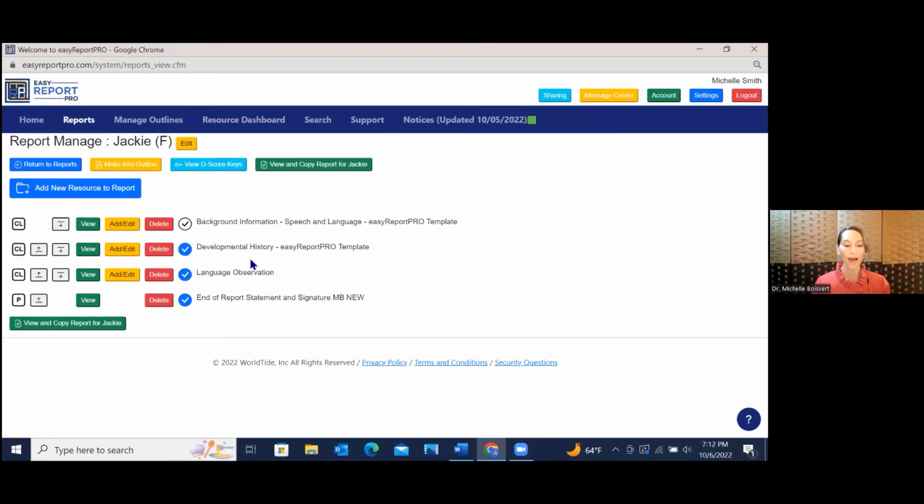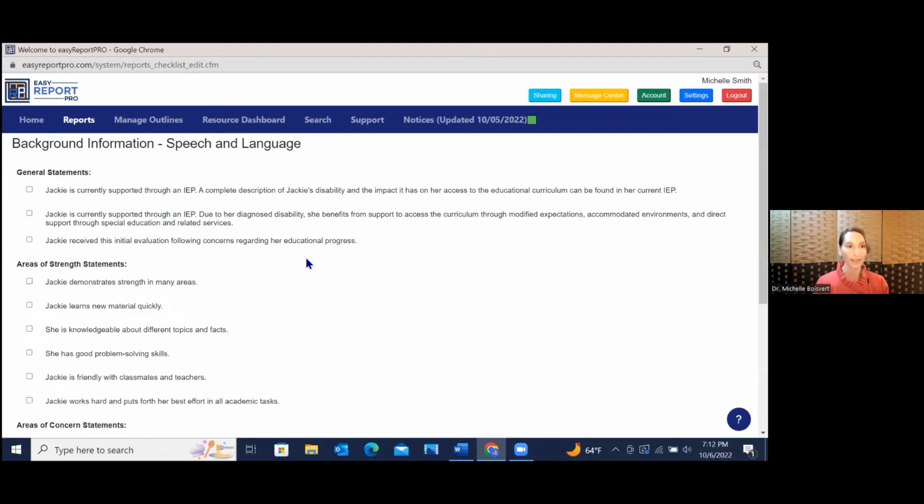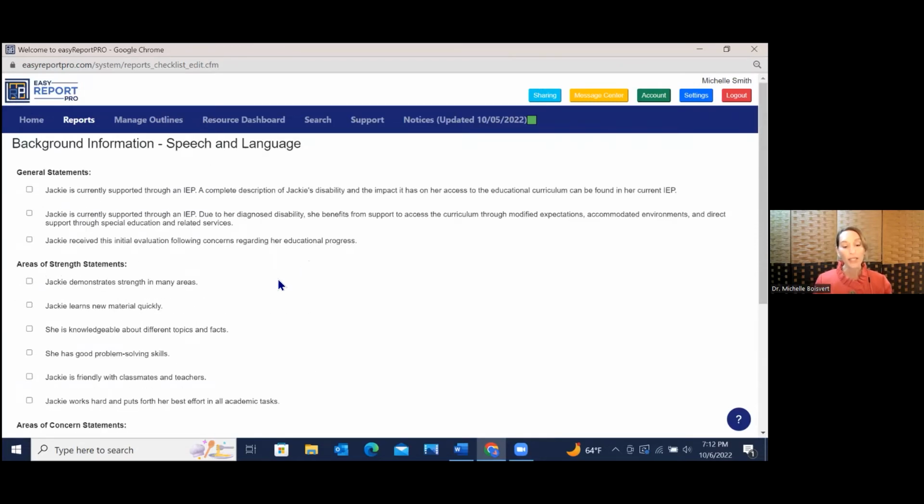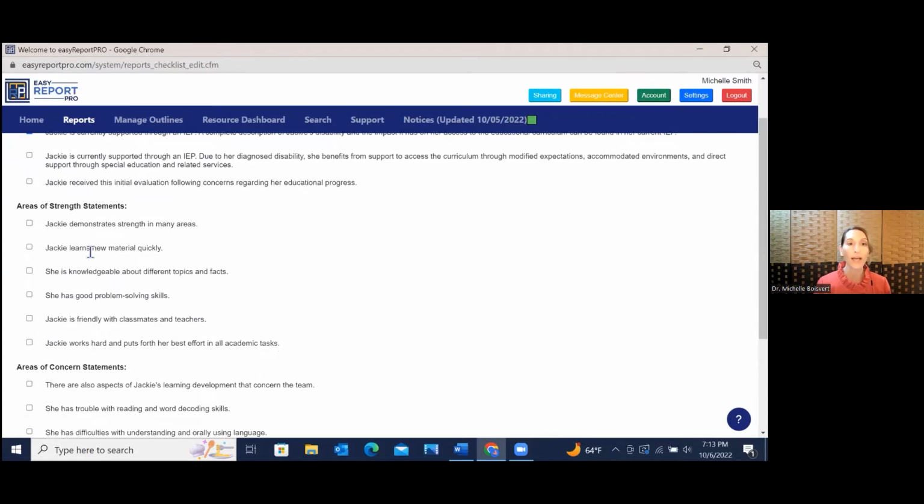So the first one that we have is background information. So I'm going to click add and edit, and you can see I've got a bunch of options here. This particular checklist will generate a paragraph based on the sentences that are checked off. So whatever sentences I select here, they're going to be strung together and they're going to create a paragraph. So I'm just going to click a few. So I've got our general statement. I have an area of strengths statement. This first is kind of like my topic sentence.